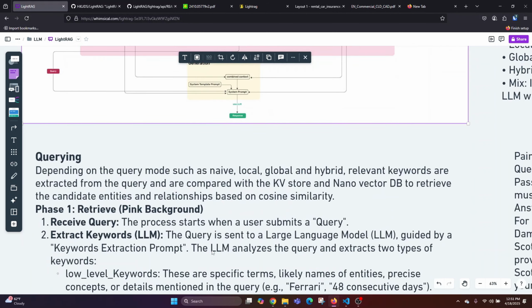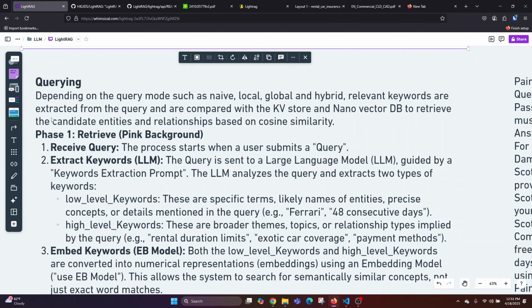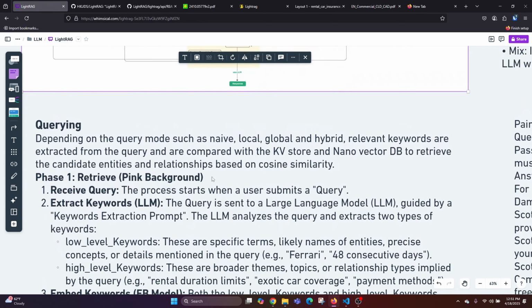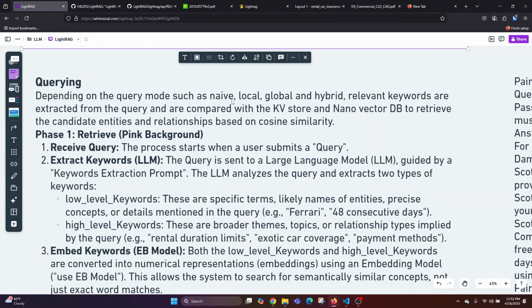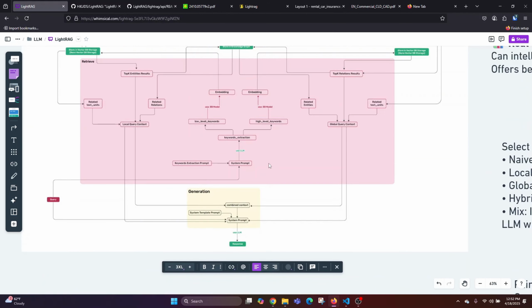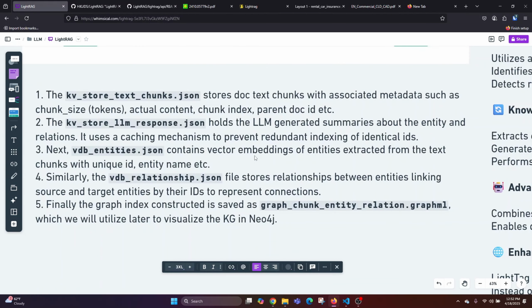Now if you see here, this is the same process which I have shown in the graph, in the flow chart. Depending on the query mode, such as naive, local, global, and hybrid, relevant keywords are extracted from the query and are compared with the key value store. So where is the key value store? I already showed you the key value store. This is the key value store text chunks.